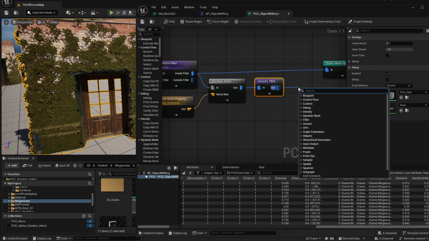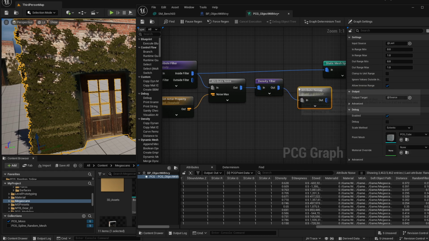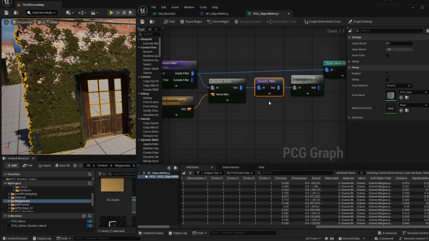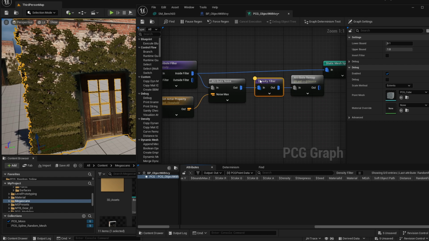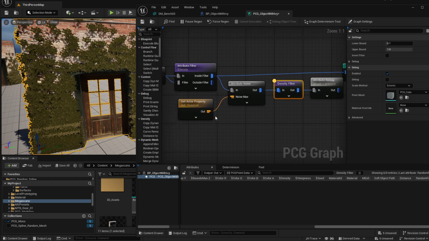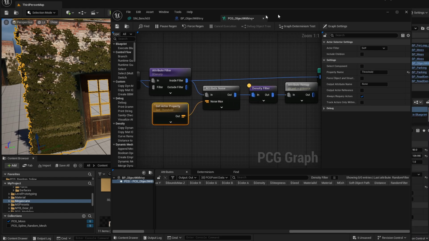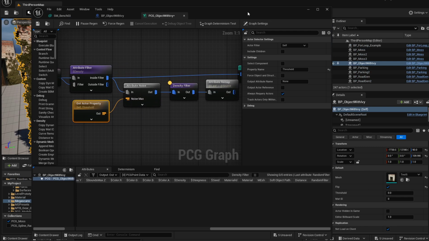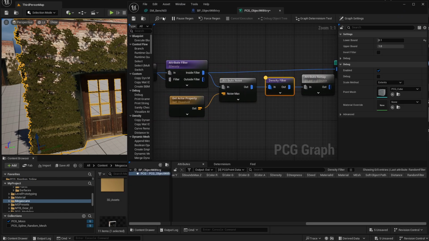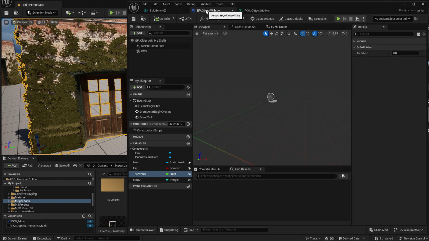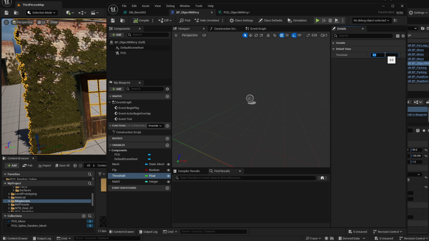So let's after this do again attribute remap as we did before, because our values here, if we inspect this density filter, I cannot see any data right now because this threshold is currently with a value of 0. This means that all our points are discarded. So let's go back into our blueprint and create a default value of 1 for our threshold. So let's compile this. Let's save the blueprint.